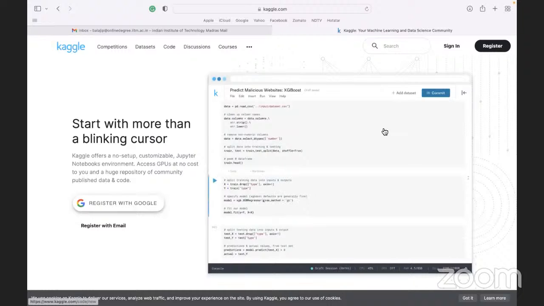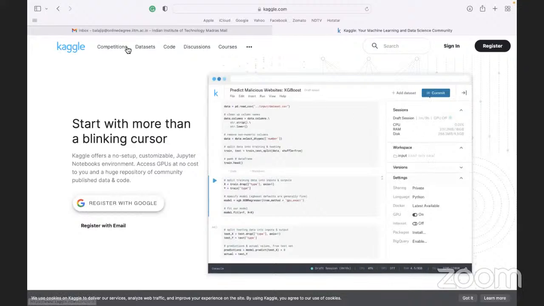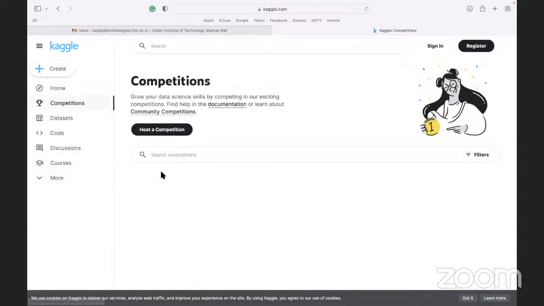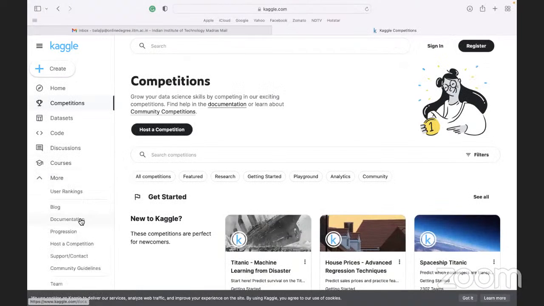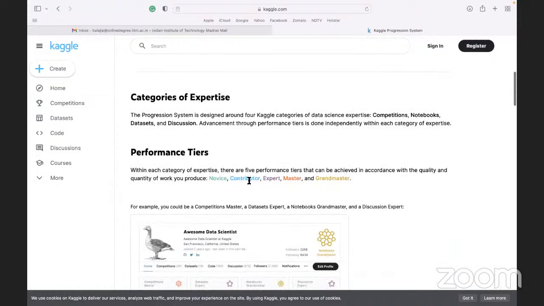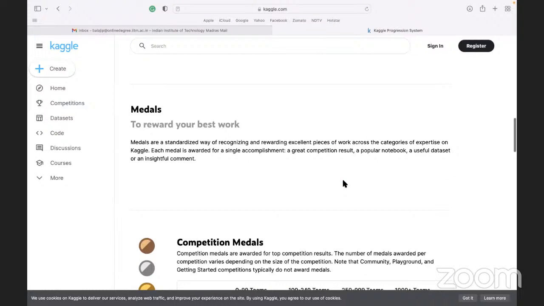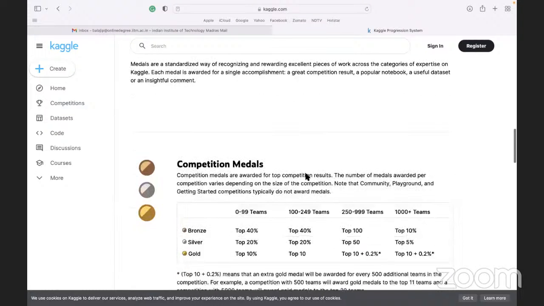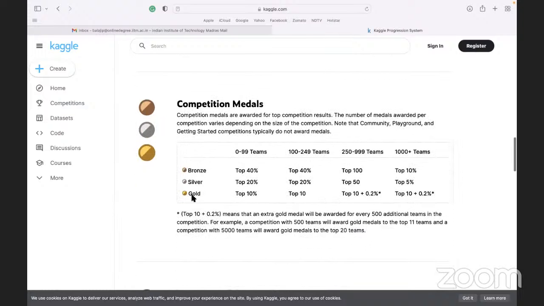Where can we find, sir, what are the checkpoints left to move to the next level, like from novice to expert? Yeah, you can see here. Go to progression. The categories are novice, contributor, expert, master, grandmaster, right? So they have written how to move from one level to another one.